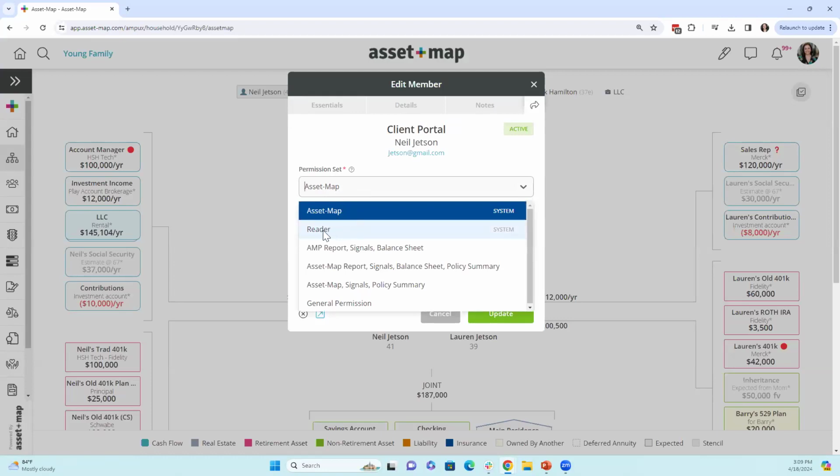I'm going to turn on the reader permission set. So that's the thing. You can change the permission set at any time. My only recommendation is it's better to give them less to start and give them more later rather than give them everything in the beginning and then start taking things away, okay?